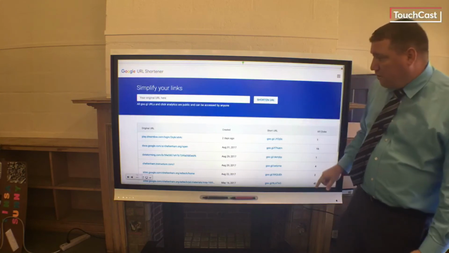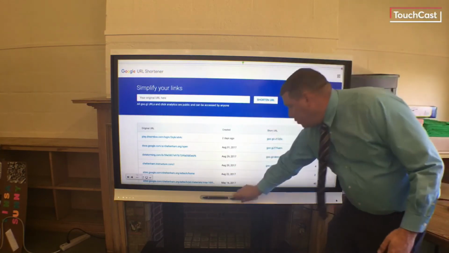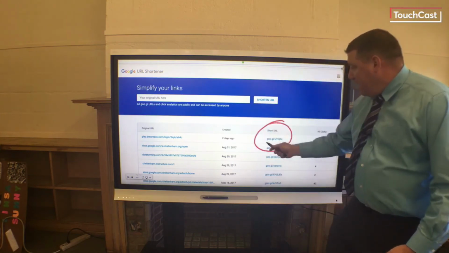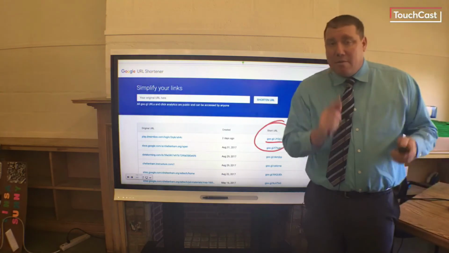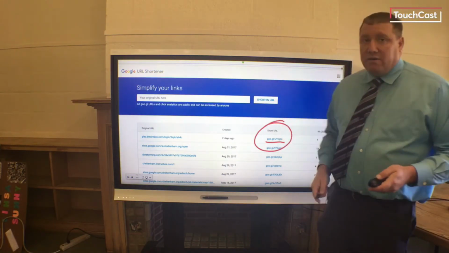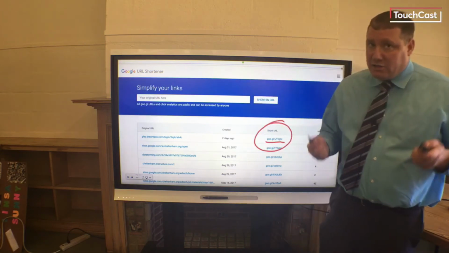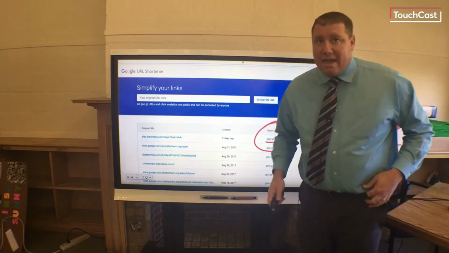You click on Shorten URL, and then it saves them for you. Then you get this small, shorter URL right here that you can share with the students or parents. The only key thing you need to remember is that it is case sensitive. So you need to make sure that if it's a capital J or a lowercase j, the students put it in that way. But it's a quick and easy way to shorten a web address.